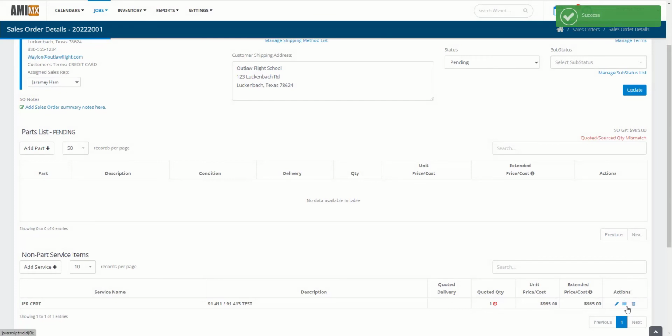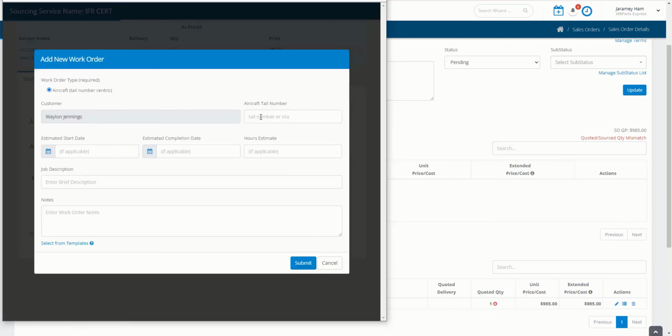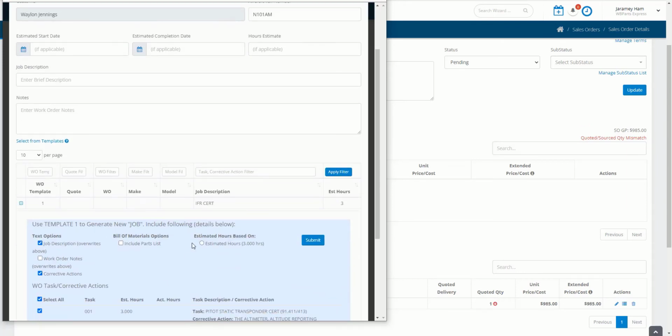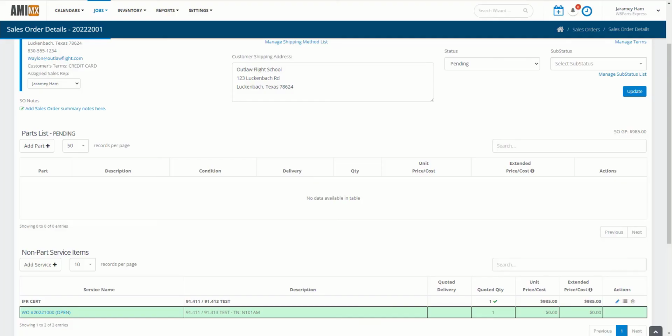When sourcing the non-part service, you can source to either an internal work order or outsource it to an external source. I'm going to do an internal work order, so I'm going to create a work order for this service. I'm going to press the plus button next to the Add Internal WO. Now just create a work order like you normally would. When you're done, the page is going to refresh, and there's going to be a link for that work order tied to the sales order. Now just open the work order and do the work.